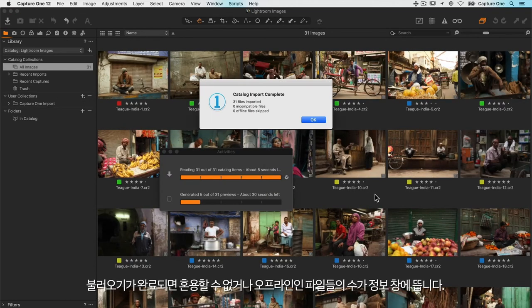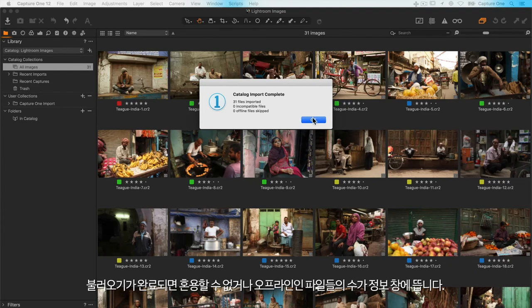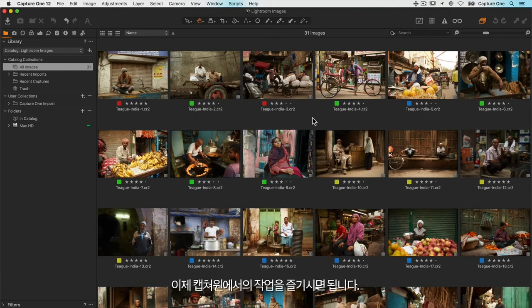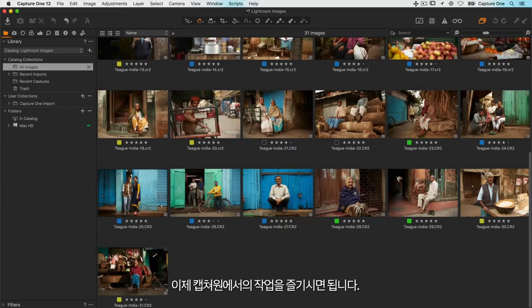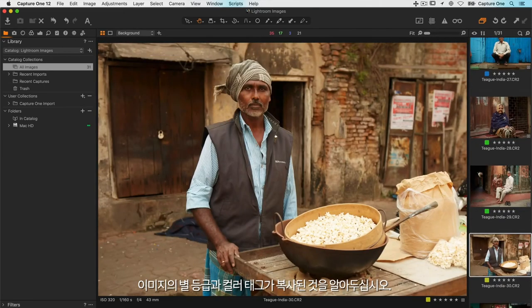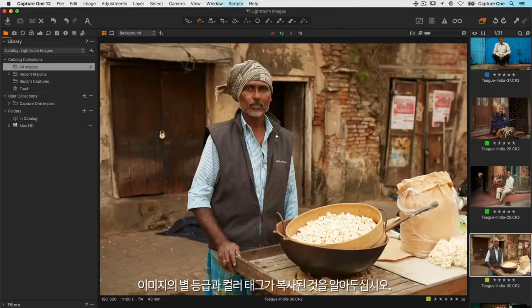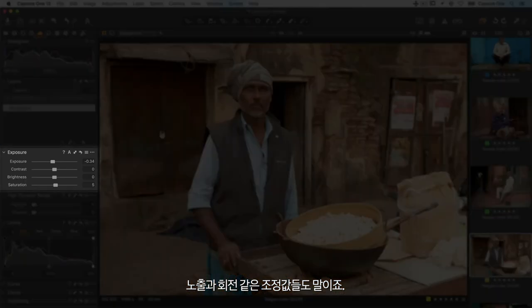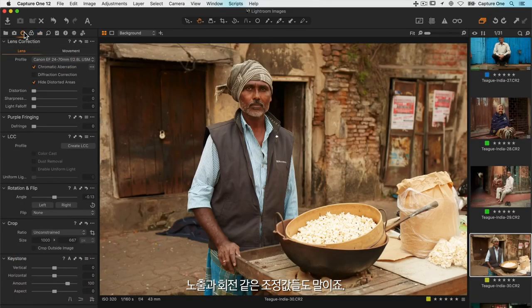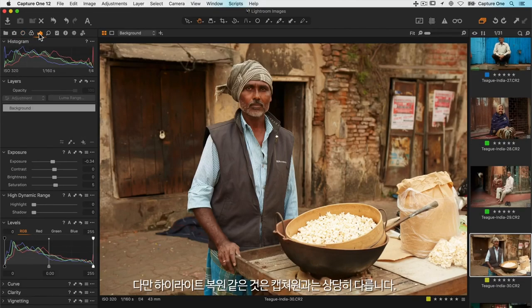Once the import has completed, any incompatible or offline files are numbered in the info window. Now you can go ahead and start enjoying CaptureOne. Note that in this example, we can see that the star ratings and color tags have been copied over, and even adjustments like exposure and rotation. Something like highlight recovery is quite different in CaptureOne and can easily be added like so.